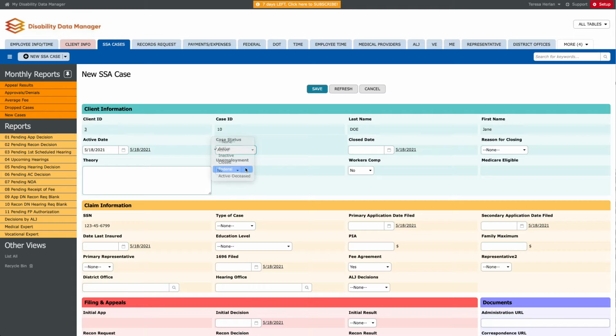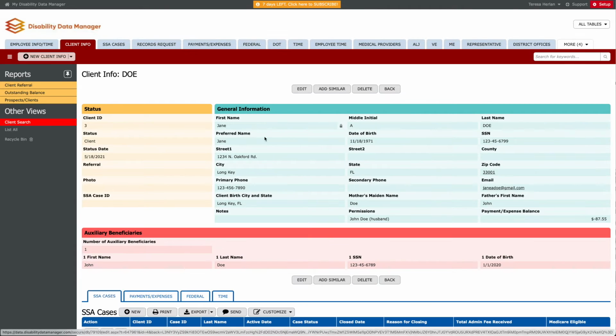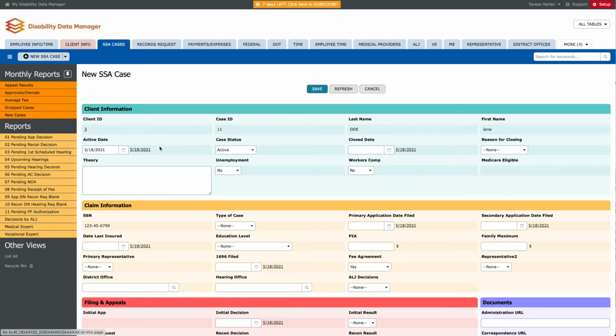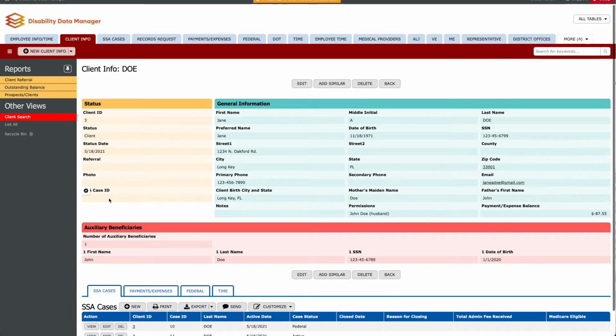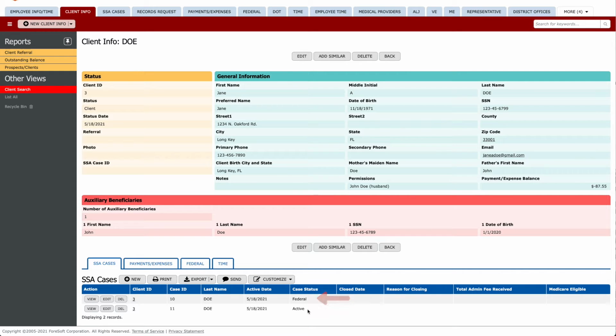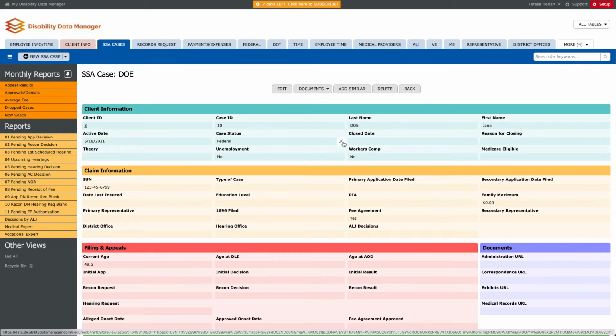For instance, if your client files a second application while a case is pending in federal court, you would create a second SSA case for the new application. It is not necessary to create a new client in that situation. Just create the new SSA case. Any field that is underlined means it's linked to the related table.